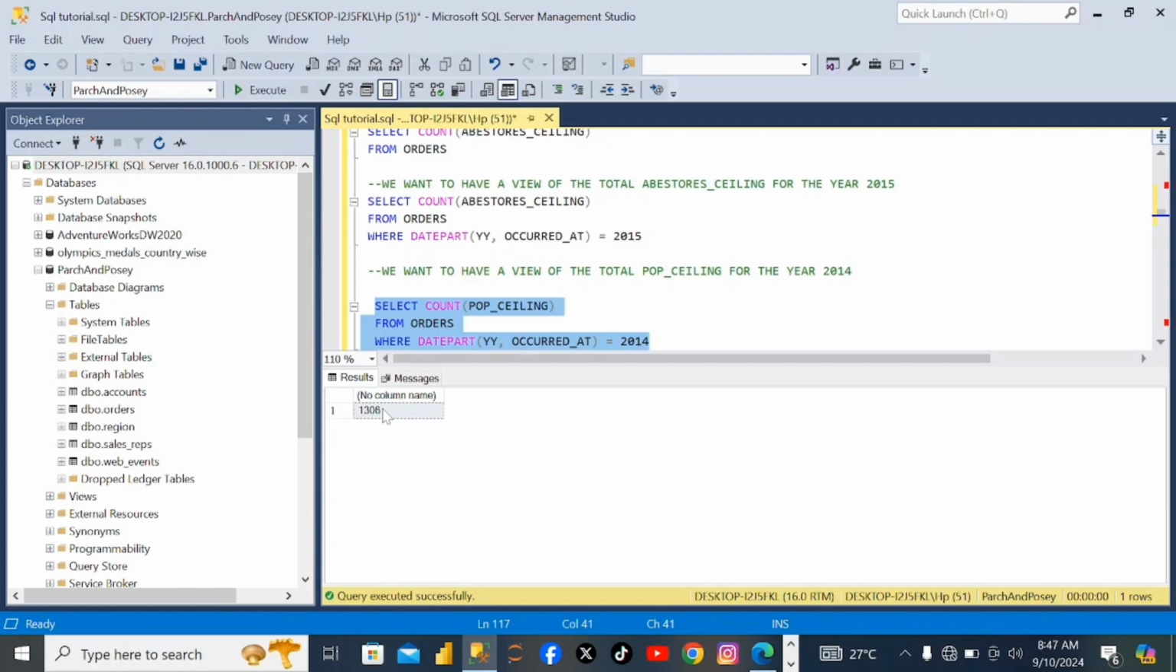You can do the same for other quantities, other products. We have the asbestos ceiling, we have the POP and the gypsum ceiling. You can do the same and then get your result. Now you've noticed something, and there's something I want to show you over here. You can see from our result over here, it's showing no column name. We did not name this column. So we are going to name this column.